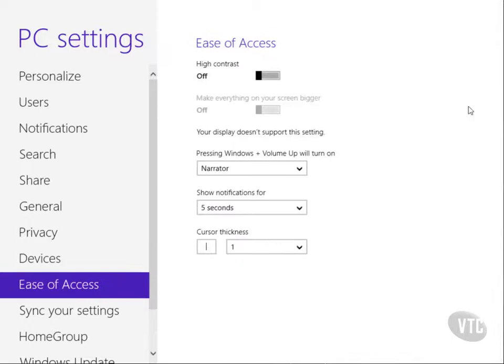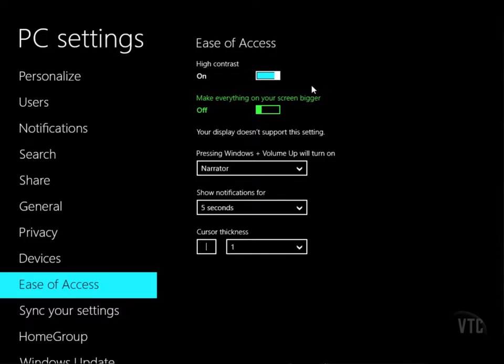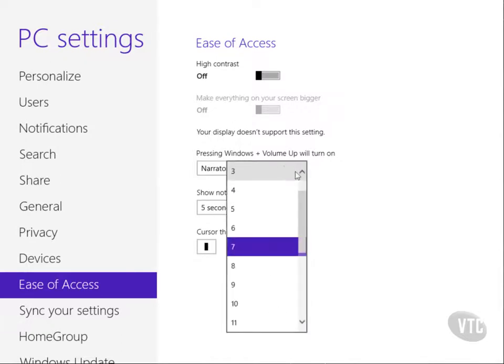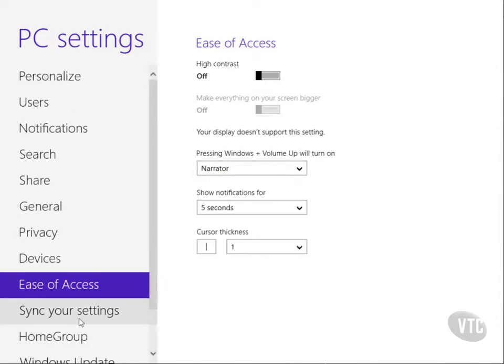Ease of access, I can turn on and off the high contrast. I can turn on and off a narrator and all those sorts of things. And so this is going to be the same ease of access things you've seen in the past. I can also change my cursor thickness if this is a problem for me to see what's going on. And so no big surprises here.